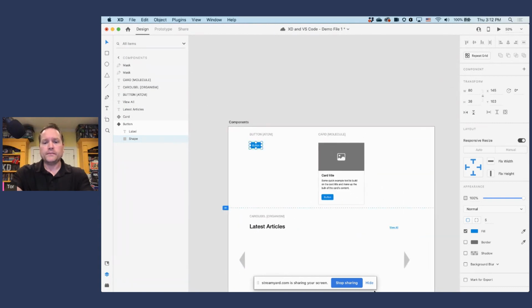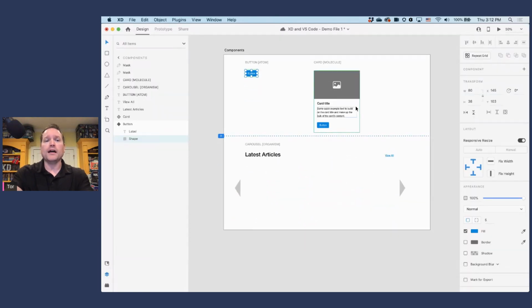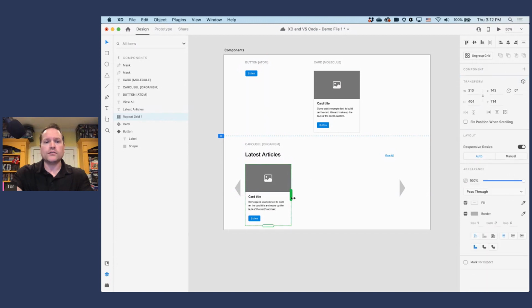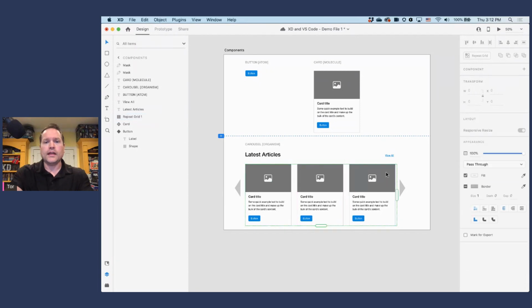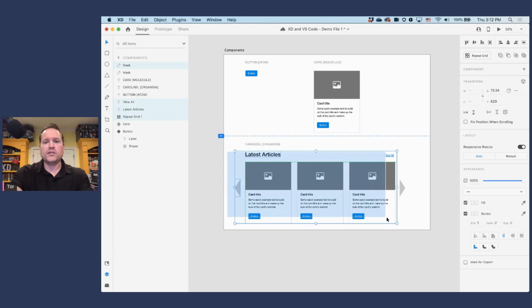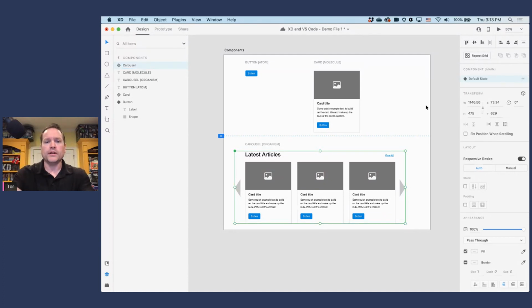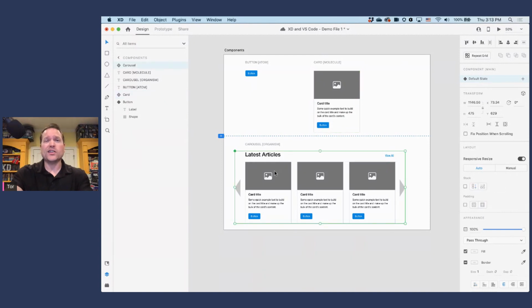So the last thing I want to do is make my organism. So I'm going to grab my molecule here, and I'm going to make a copy. And then I'm going to use our repeat grid feature to just draw out a few copies of this, just like that. And I'm pretty happy with the way that looks. So I'm going to select everything here, group it, name it carousel, and then convert it into a component. So just like that, I've gone from my button atom to a card molecule, and then lastly to a carousel organism.